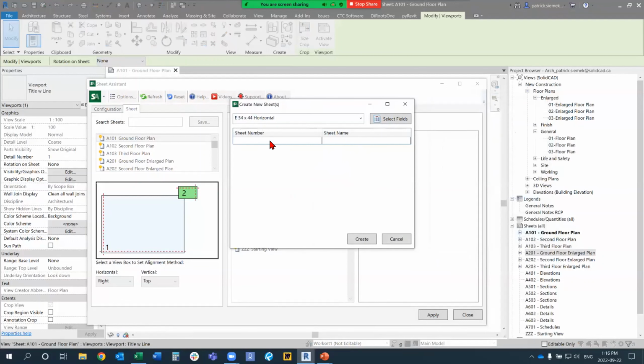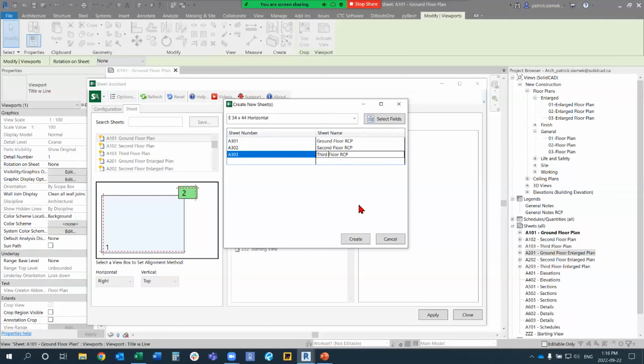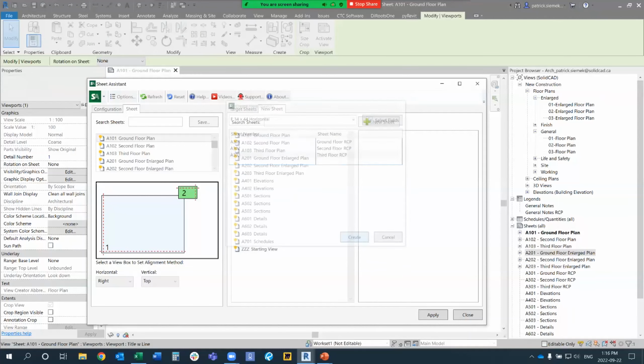I'm just going to be using the sheet number and sheet name. So if I come into here, I'm going to say A301. We're going to do here A302, A303. And I'm going to give these a sheet name: ground floor RCP. Let's just copy this. This would be my second floor RCP. And this one would be my third floor RCP. So I'm creating just 3 sheets, typically as you would just inside of Revit. I could help populate these in a, say, schedule format. Selecting my title block, going to click create.